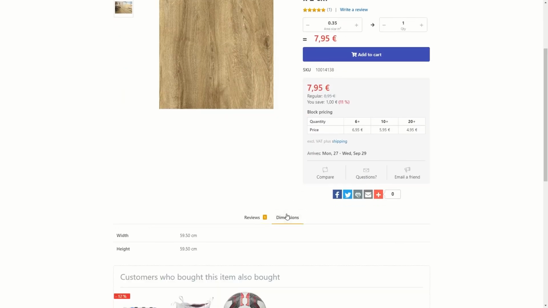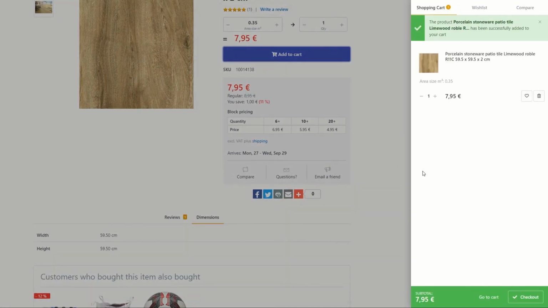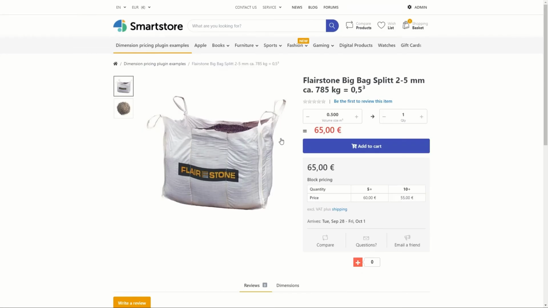The plugin has the ability to display set dimensions under the Dimensions tab. The selected area is displayed in the shopping cart. Next we have an example of a product that has volume calculation. It follows the same rules as the example before, but it has 3 dimensions instead of 2.